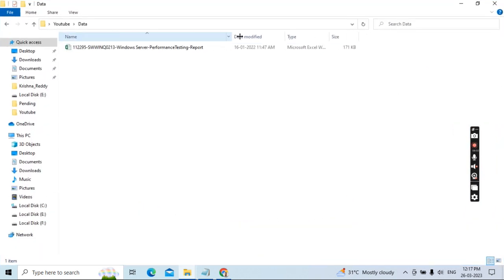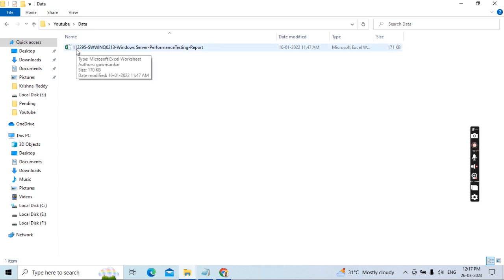This is one report only. You can see the first one is the project code, 112295, server SWWINQ0213, after Windows server. This is the Windows server performance testing report.